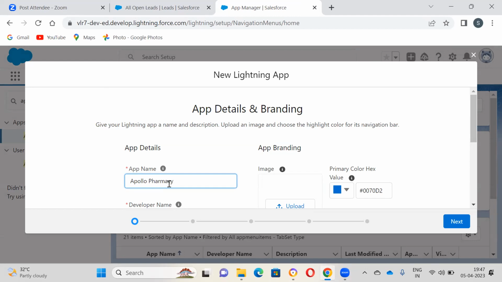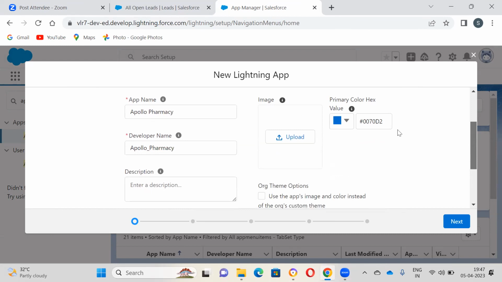Okay, I want to give the name of my application as Apollo Pharmacy. Okay, now, so application name you have to specify. Developer name is nothing but the unique name. It will be prepared by Salesforce. You can specify some description here. What exactly is your application?